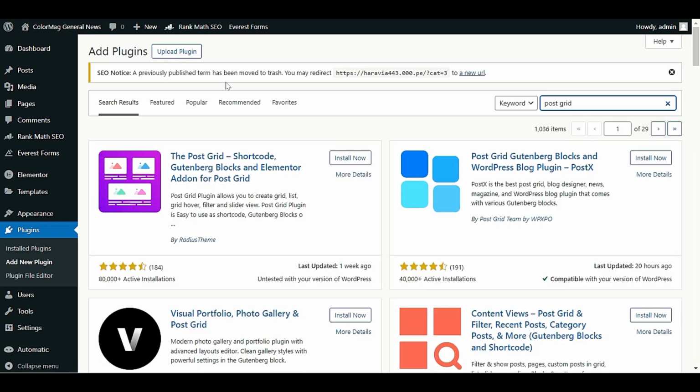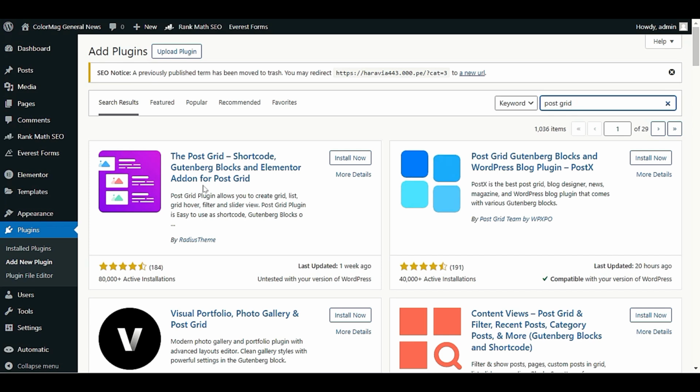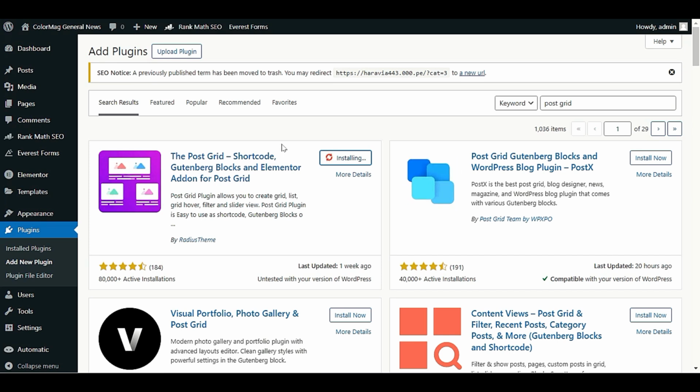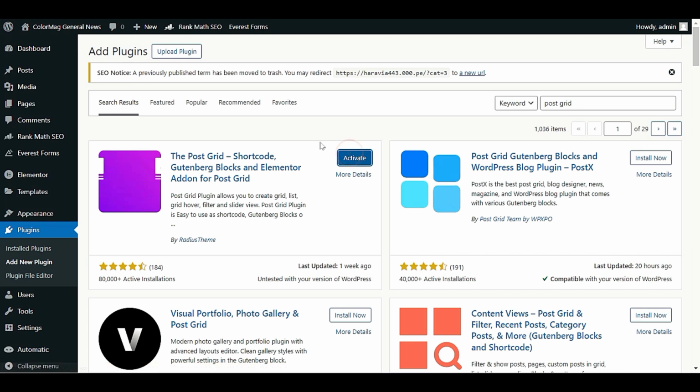You can see here the first one is Post Grid Shortcode, and this is compatible with Elementor. This will provide you add-ons and more features to create a beautiful blog page. Let me click Install Now and I will activate this plugin right away. Okay, let me click on Activate.